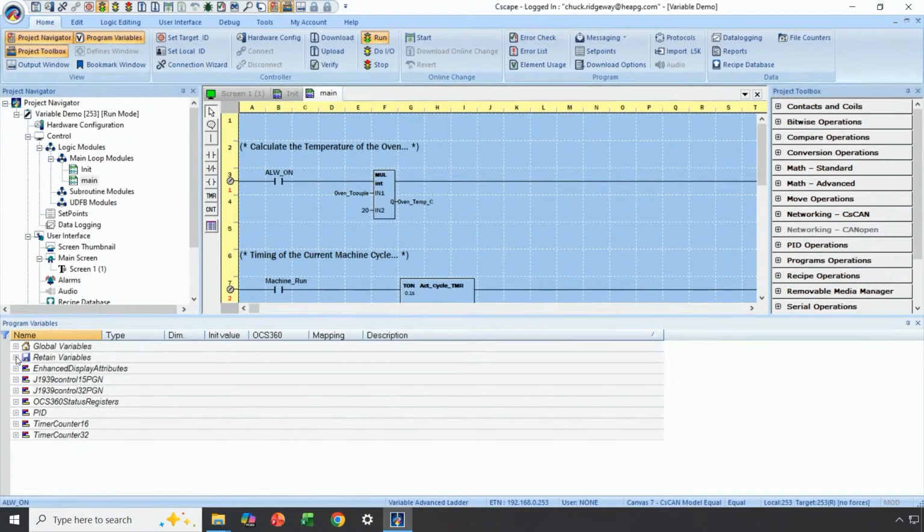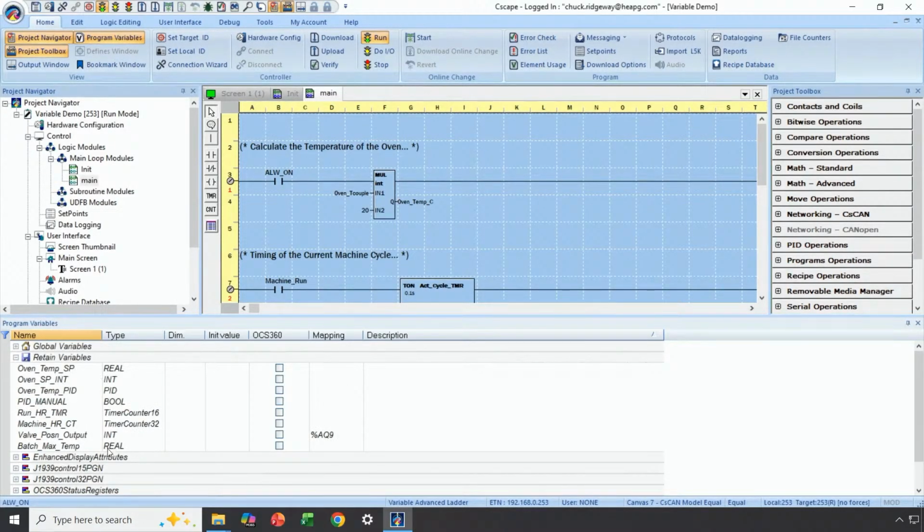Now let me open up the retain variables. By default, there aren't any retain variables in your program, so these are all variables that I added in my program. I have one that's a little unusual here. I'll go through that with you.